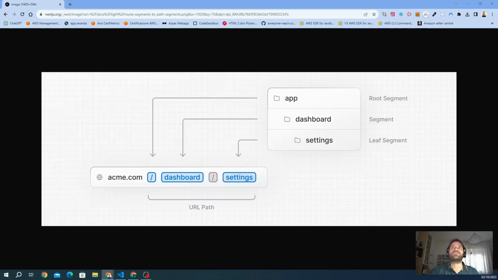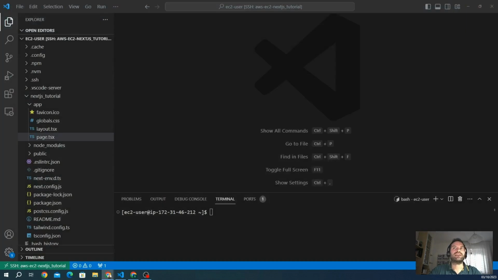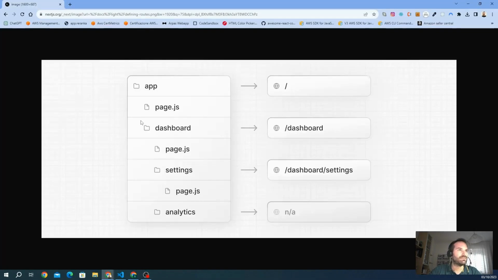So I'll show you another image that can help you understand better how the folders are organized. The first page is the first level, the root. It's the home page actually, and we will see it in our project directly. We have a first segment, dashboard, with a page.js inside. We're going to use TypeScript anyway, so our file will be TSX. We have settings, and we have page.js inside settings.